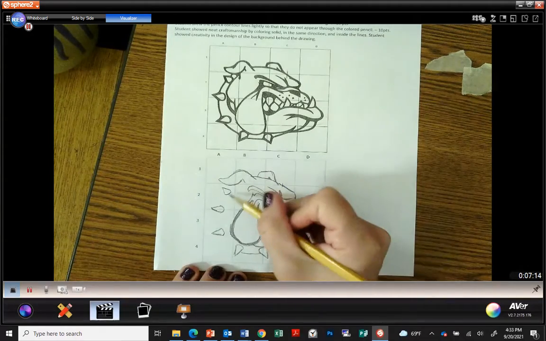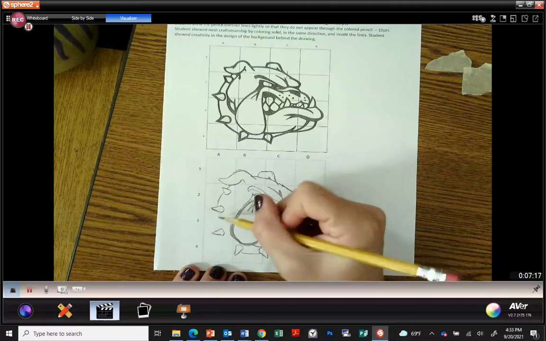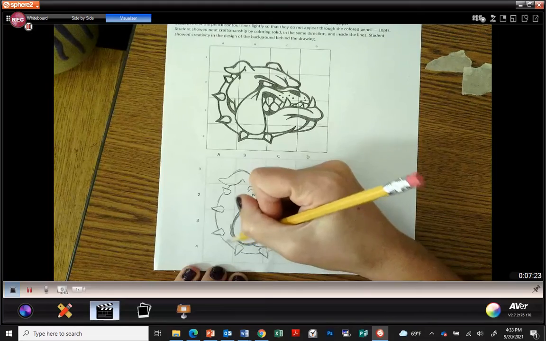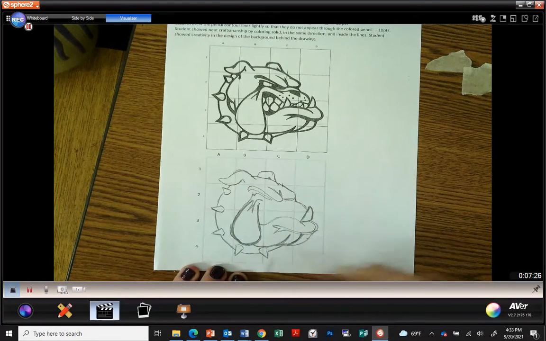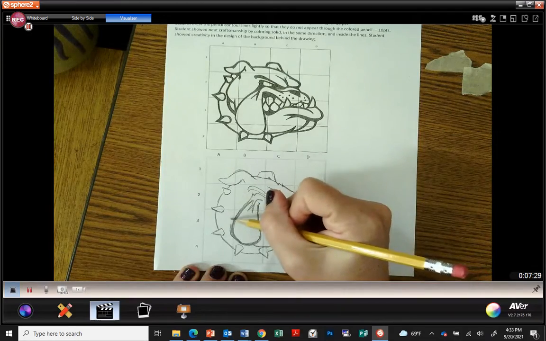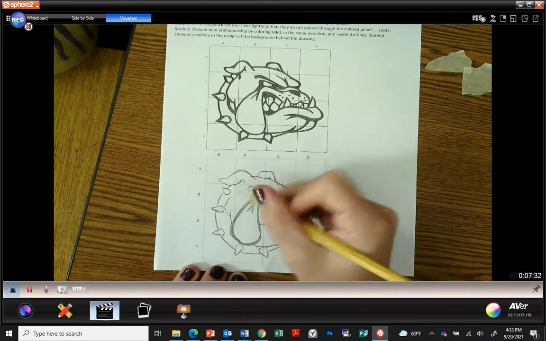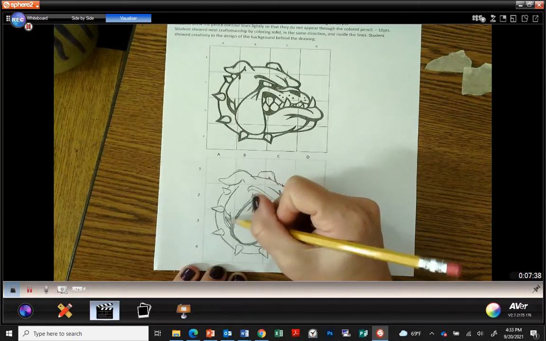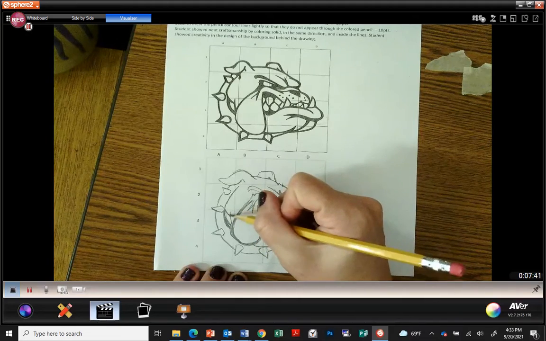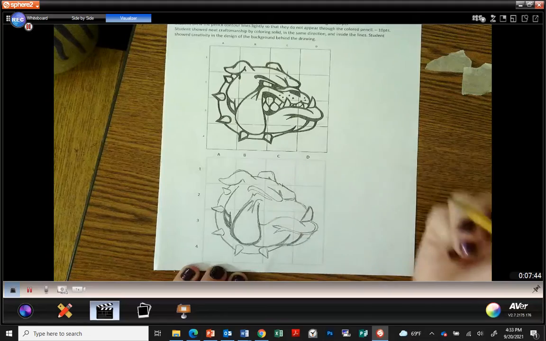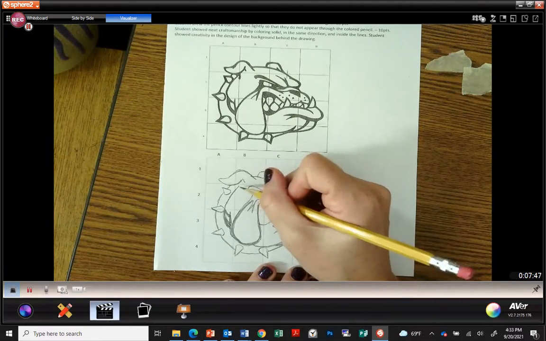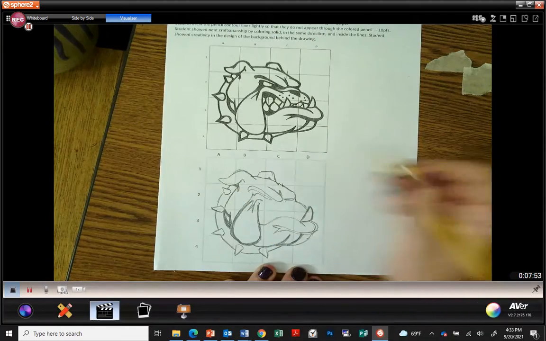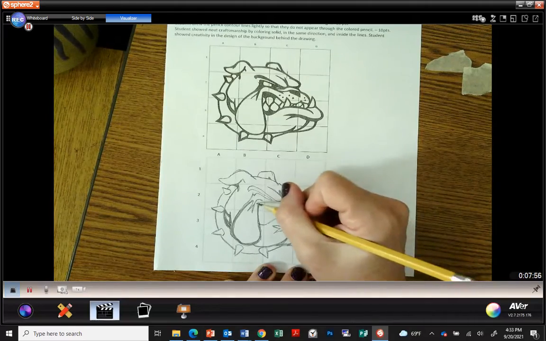So you can see how I'm just following the grid. I'm looking at the contours, I'm looking at where the contours cross the grid, how the contours connect, I'm looking at the negative space. Okay, so that's a majority of the outline of this bulldog. Now I need to work on my eyeball.